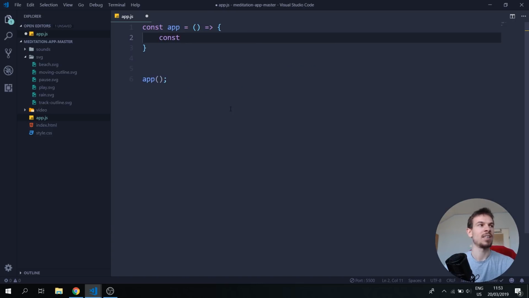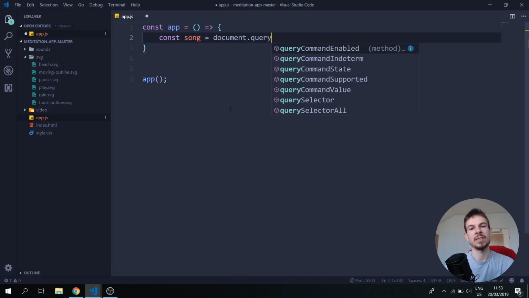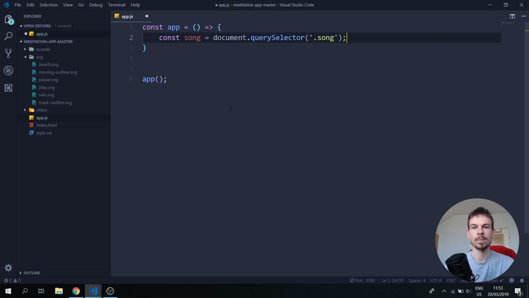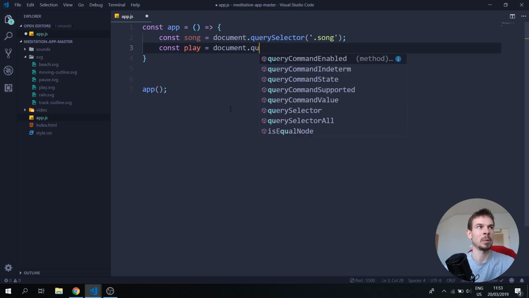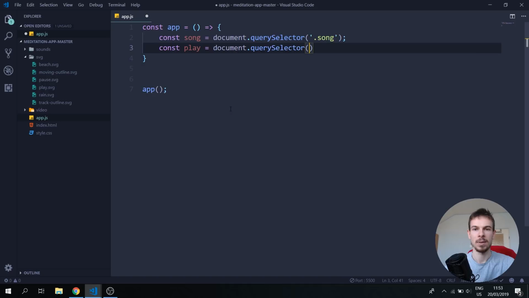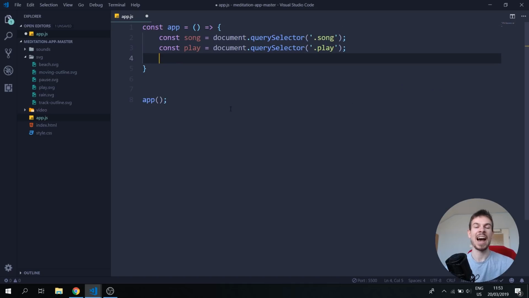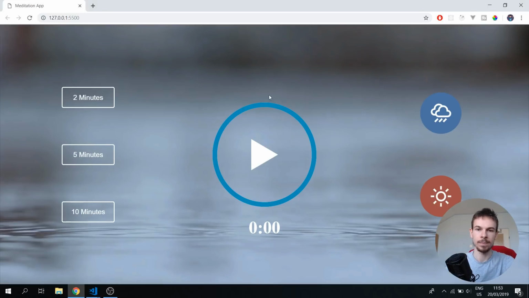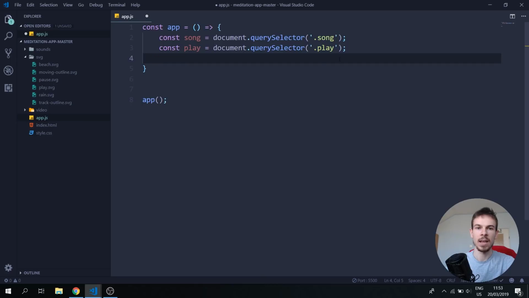I'm gonna say const song is gonna be equal to document.querySelector, and we're gonna do .song, okay? Perfect. Now we need the play button, so we're gonna say const play is gonna be equal to document.querySelector play, okay? Then we're gonna need the outline of this. This is the outline here, the circle. We can get that by saying const outline.